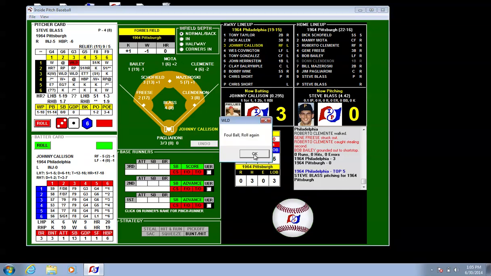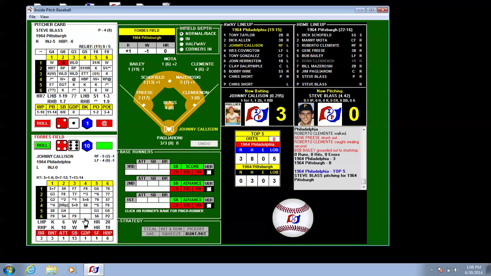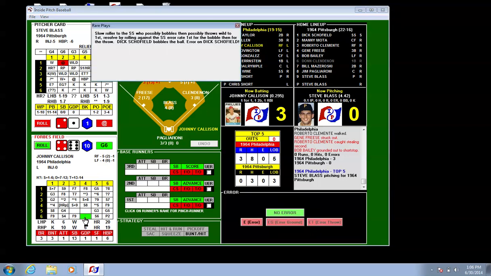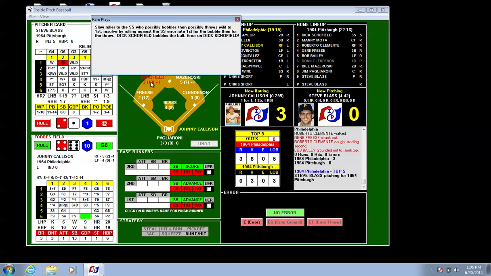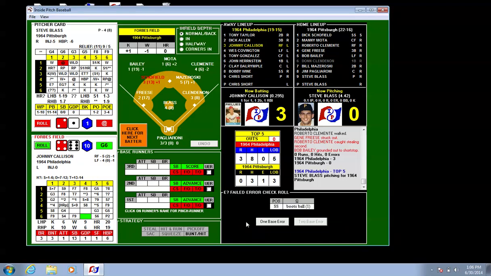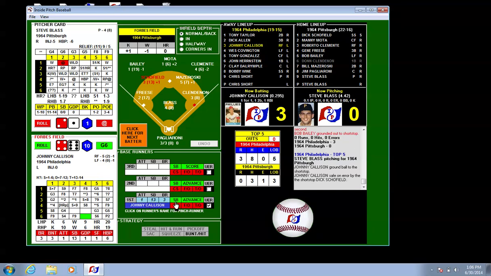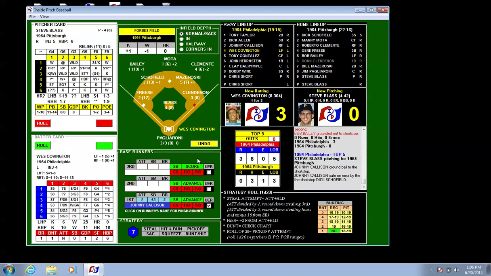3-1's a wild, that's nobody on. It's a roll again. 2-1, that's a ballpark. Callison rolls a 4-6. Now here we have a blank. This is going to be some type of rare play. So we'll click on that, and we get the rare play here. Slow roller to short, who possibly bobbles, then possibly throws wild to first. We resolve it by rolling against the shortstop's error rate, which is Schofield with a 13 for the bobble, then for the throw. The computer automatically does the result for us. It says Dick Schofield bobbled the grounder. It's an error on Schofield. So Callison, we click E here for error. It's a 1-base error. So Callison's on at first with an error, leading off the 5th.